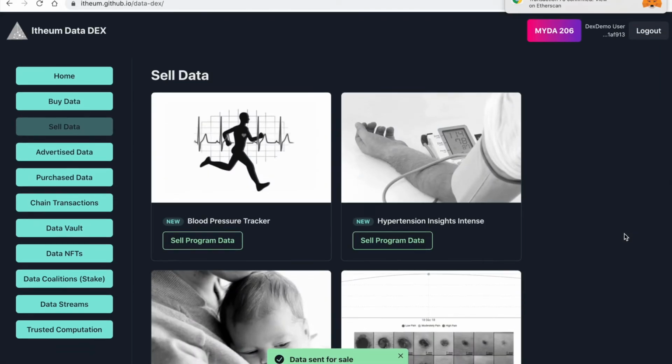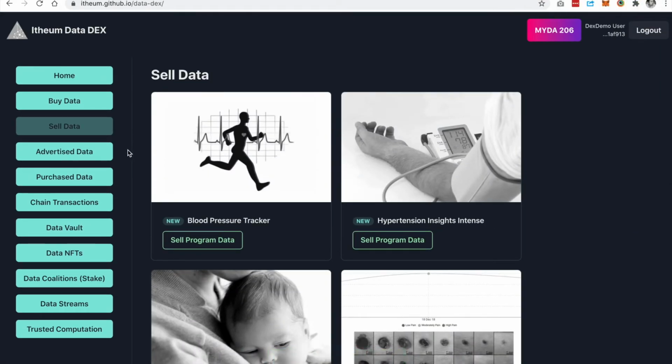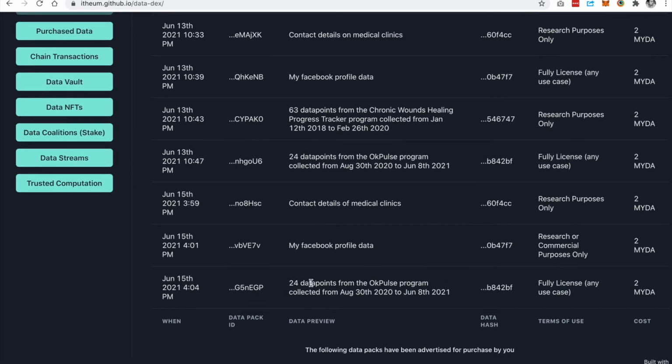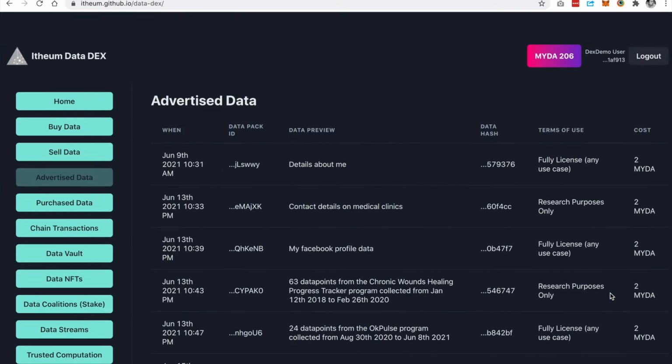Awesome. So that data has been placed on the blockchain as well. So if I go back to advertised data, and you notice that this 24 data points of OKPulse is now ready to be purchased by anybody who wants to do that.